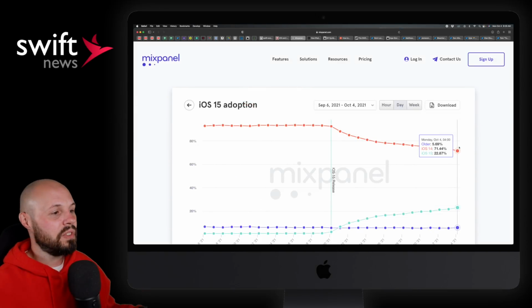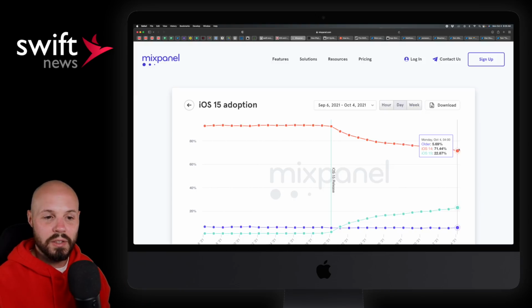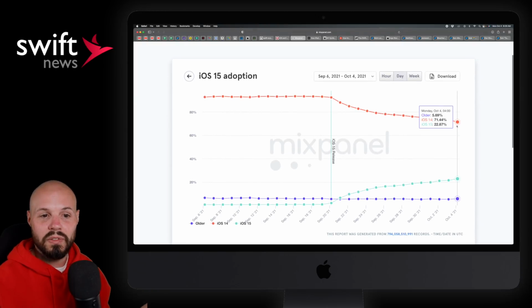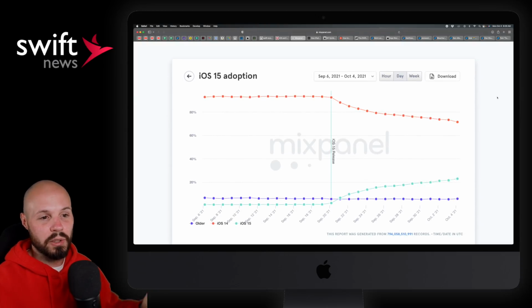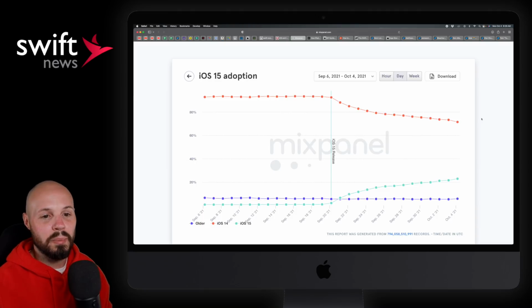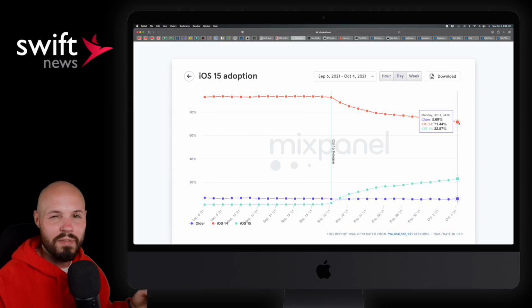On the note of iOS 15, let's talk about iOS 15 adoption. If you're not familiar with this tool, Mixpanel Trends, where you can see adoption here, it's always great to see how it's doing. So as of now, Monday, October 4th, you can see iOS 15 is about 22.87%. And obviously you can see iOS 14 coming down, iOS 15 going up. Give it a couple weeks, they'll probably cross, and then iOS 15 will be dominant. But this is always a great tool because you can see things older than iOS 14 are about 5.6%.